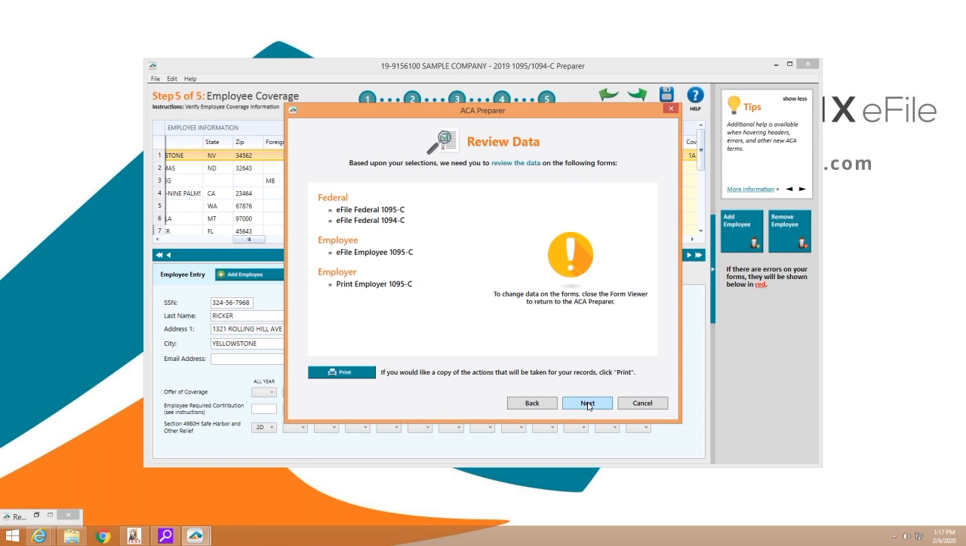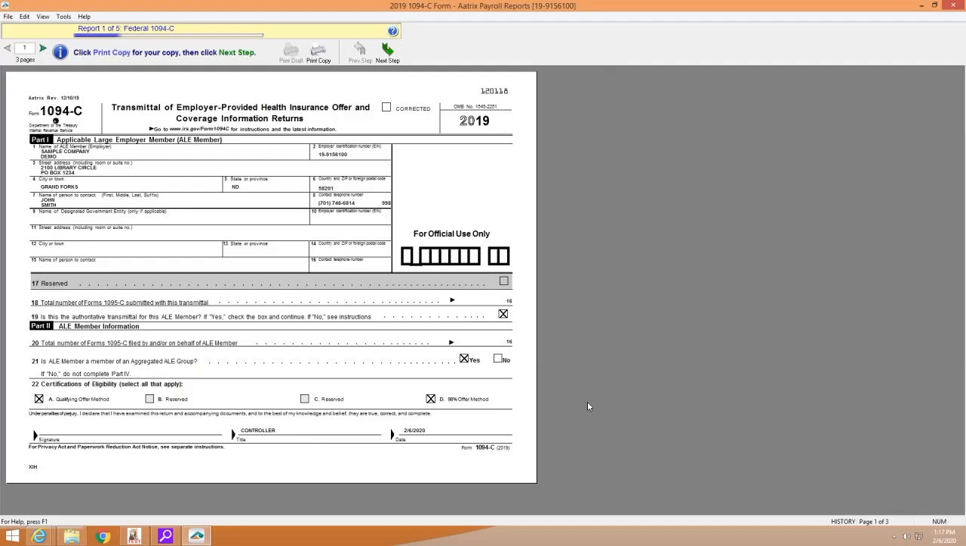This is just to review what we are in fact going to be doing for you. This is going to say you're e-filing your federal 1095-C, e-filing federal 1094-C. We're mailing your employee copies of the 1095-C, and we're providing you the opportunity to print your employer copies. You do have the opportunity to review all of the forms exactly as they will appear.